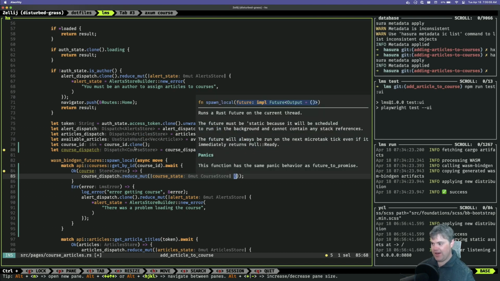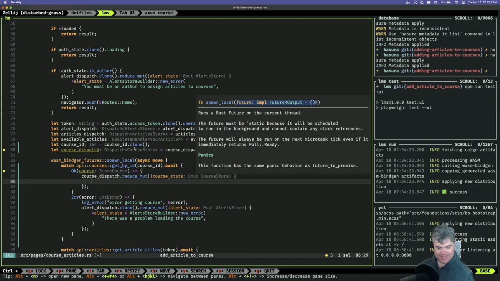Okay, so I now have core state. Core state has a list of courses. I need to... so I have this specific store course. I want to stuff the store course in there.